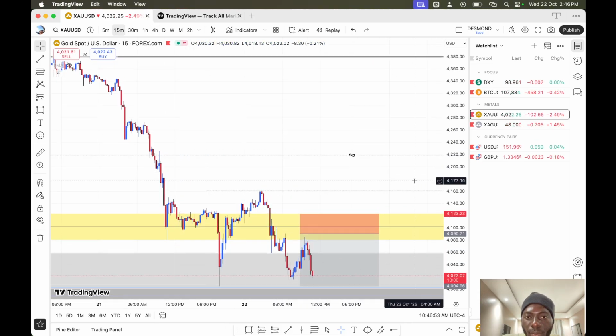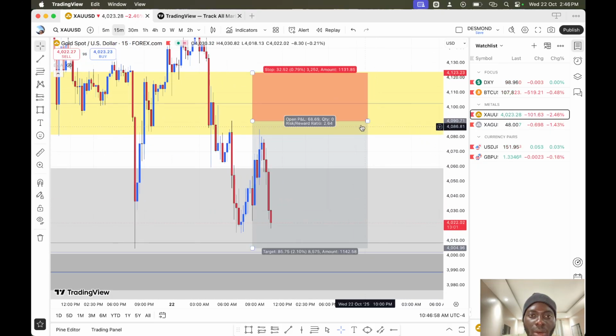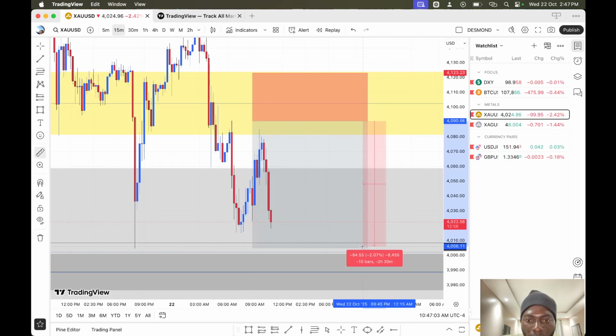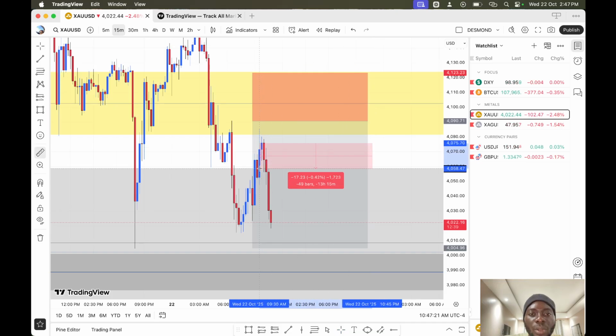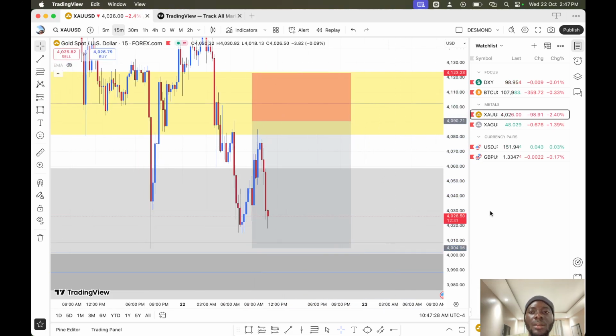So this is what would have happened. Gold would have entered my entry and then come down to give me 800 pips. Sorry, 800 pips. But gold didn't enter my entry point. Let me see. If I had entered from here, I would have gotten 700 pips on take profit.